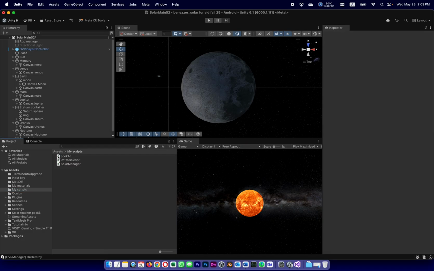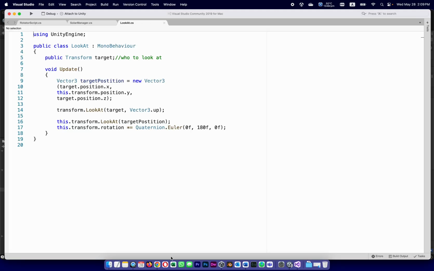And here's the script called LookAt after I already typed that very minimal code. It's like, less than 20 lines. Let's see what it does. It has only one public. Notice it's not a game object, but a transform. Transform means a location. It's like, okay, I'm, let's say, the canvas of Neptune. Who do I need to look at all the time? Update, which means 72 times a second, it's going to check.